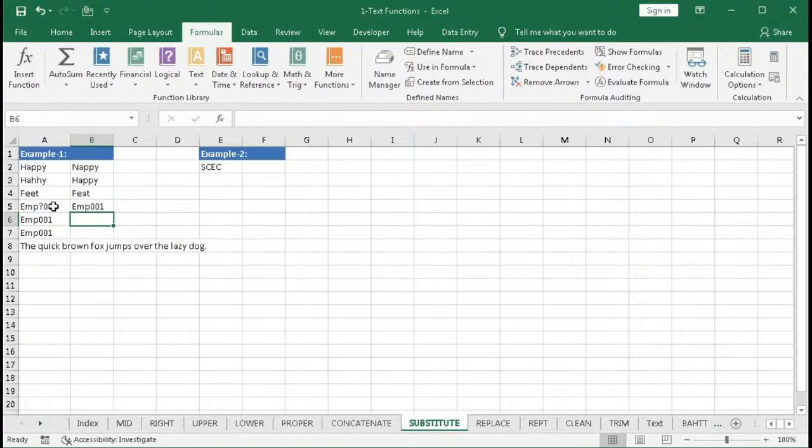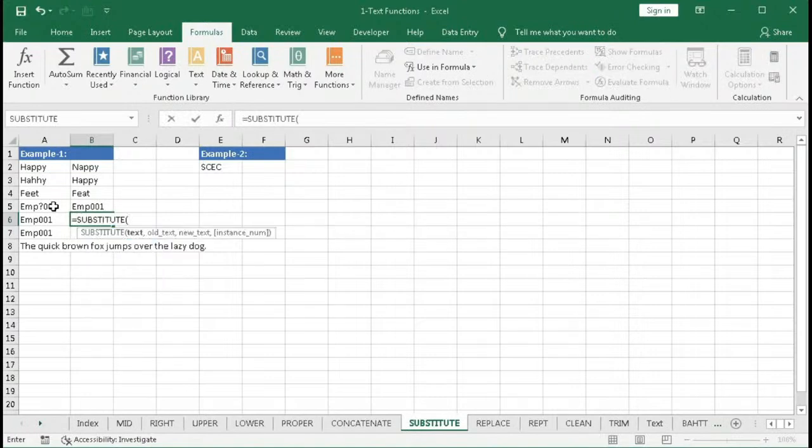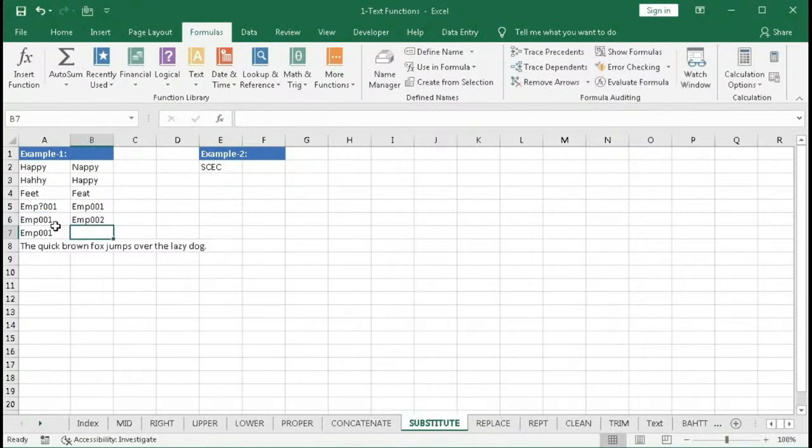Now here we want to change the employee 001 and employee 002. Equal to substitute, select this text, comma, old text, so type here 1, comma, new text 2. Bracket close and enter. EMP 002.